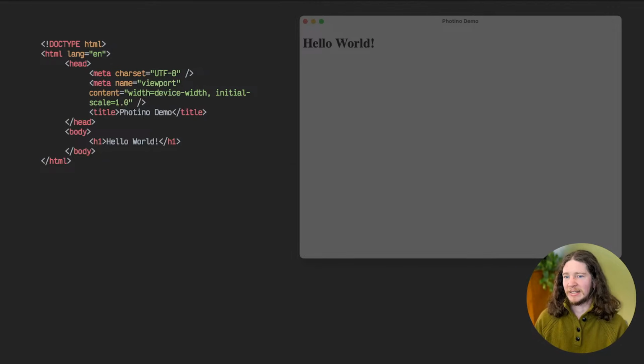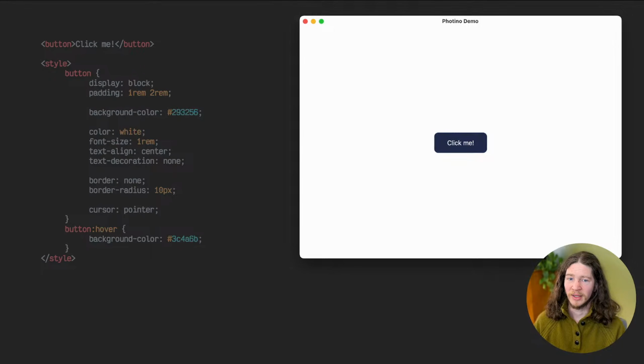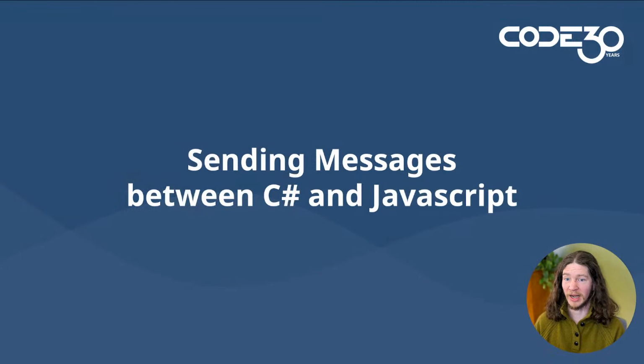So all still fairly easy but not useful. Let's add a button. We want interaction in our applications, so we need buttons. Here I'm adding a button with some simple style, and it's not doing anything. Of course not, this is still just HTML and CSS. Next, we're going to take a look at how you can actually send messages between C# and JavaScript.